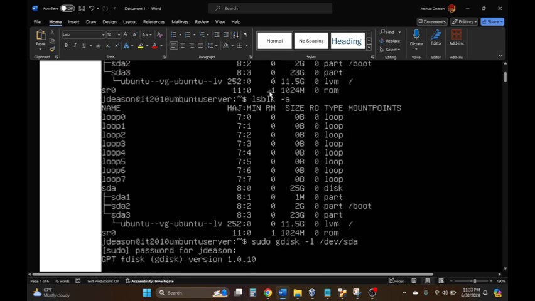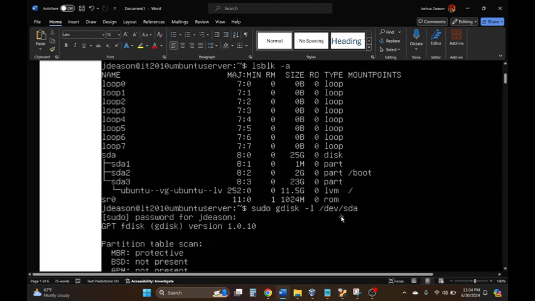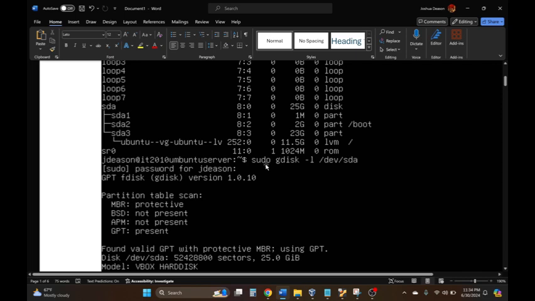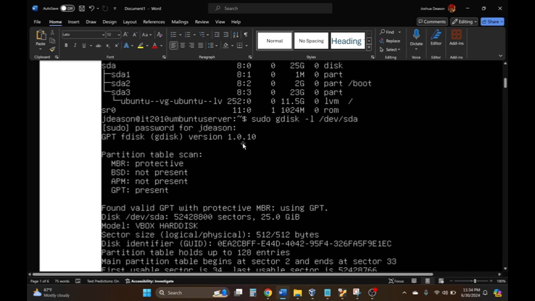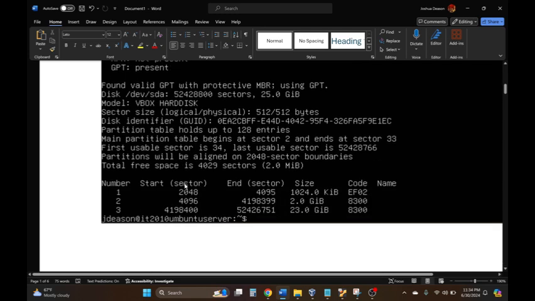And then if we do lsblk -a, it goes into a little more detail. And then using sudo gdisk -l shows the size information for the current partitions that we have here.